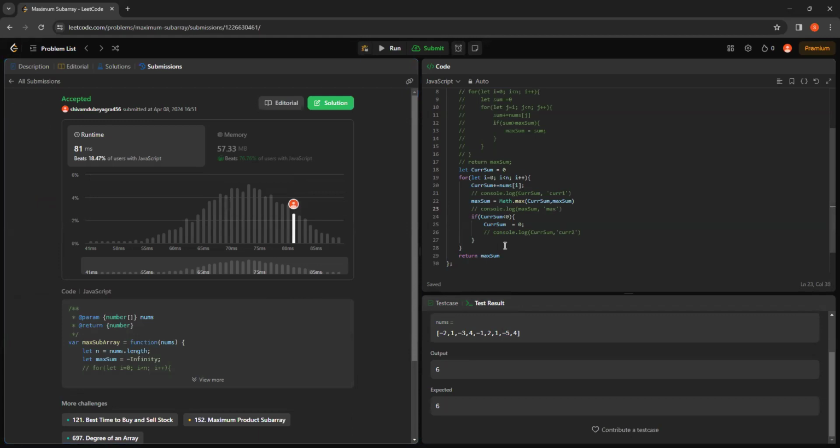So the time complexity of this code is O(n) because we are running the loop one time. And the space complexity is going to be constant because we are assigning the values, not adding values in the variables. So space complexity is O(1).